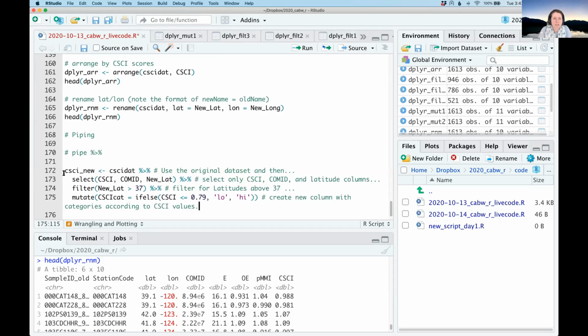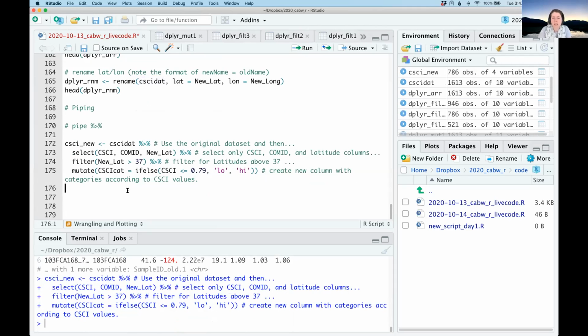All right, so what we've just done is create a brand new data set using our original CSCI data set. We pipe that through to the next line where we select only a handful of columns. We pipe that through to the next line where we filter by latitude. And then in the next line, we create a brand new column. So as long as your cursor is anywhere within this code chunk, you can go ahead and hit run. And you should have a brand new data set pop up in your environment. If it doesn't, check to make sure that you have pipes connecting each of your line statements here, because that might break it.